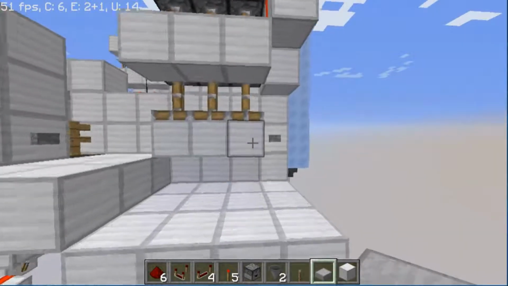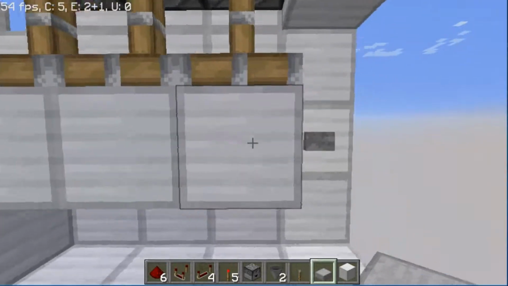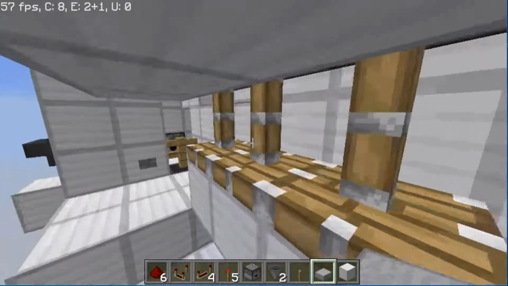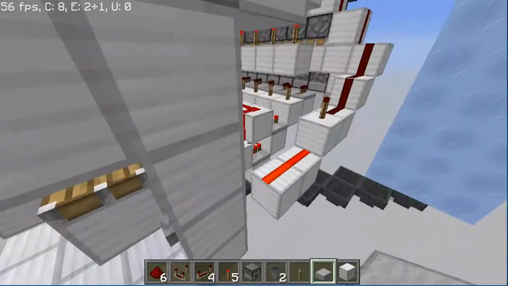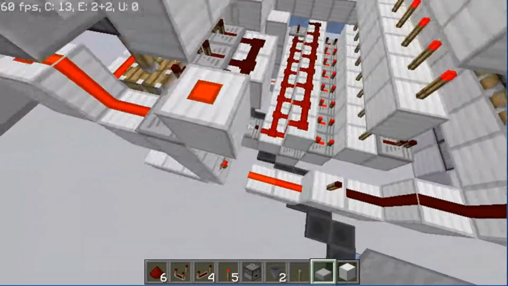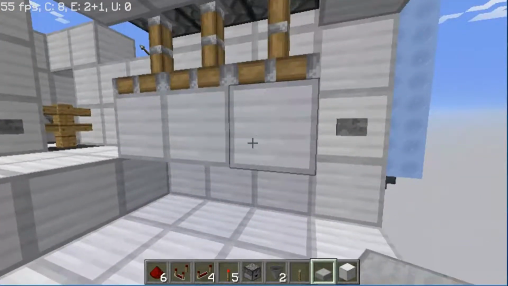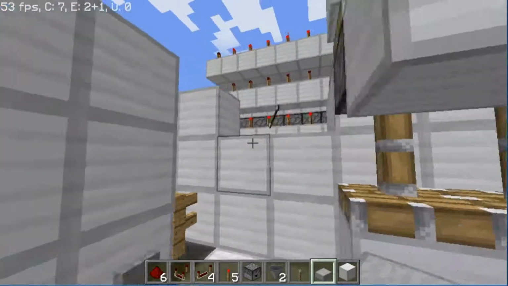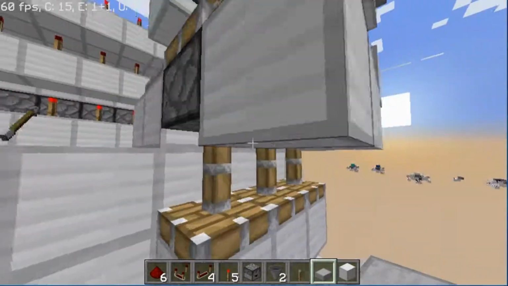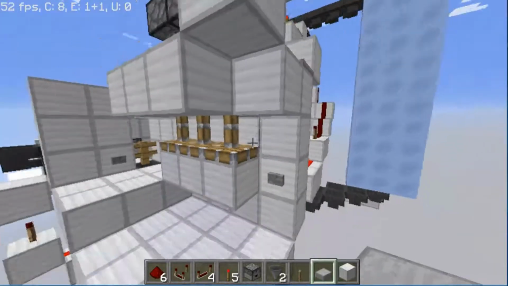The double piston extender is in place. So it'll go kind of like that, and I made it too far. Yeah, well, I'll fix all of this stuff up, and I'll be back.